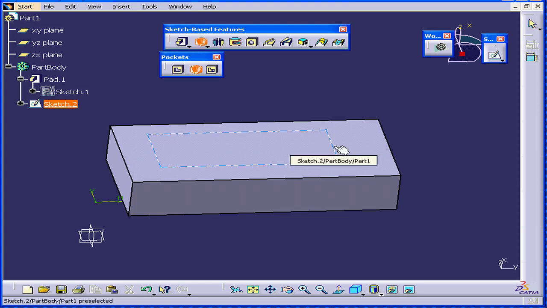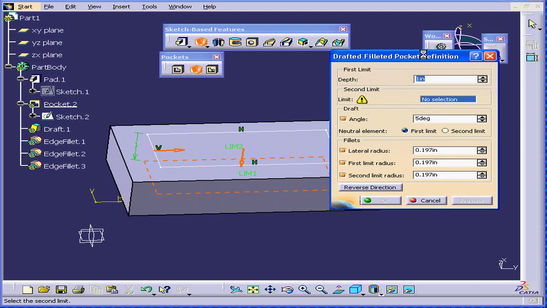I'm going to select this profile. The first limit gives us the depth of this pocket. Let's enter 3/4 of an inch. The second limit is this face, where the pocket originates.